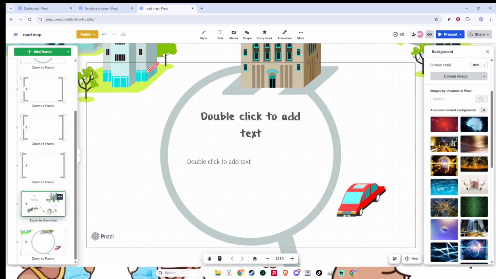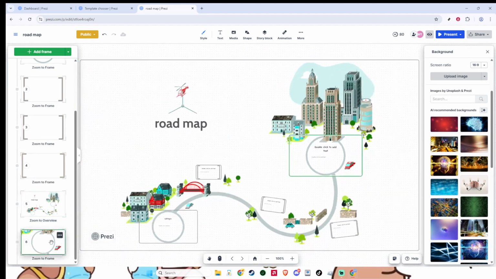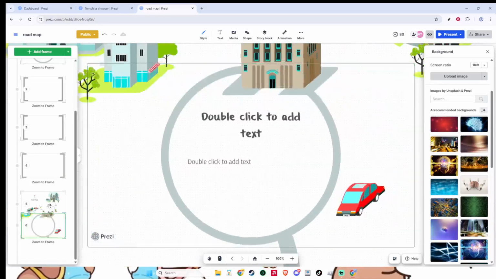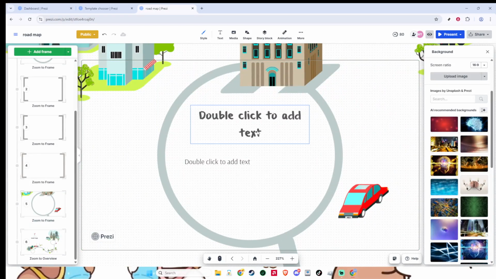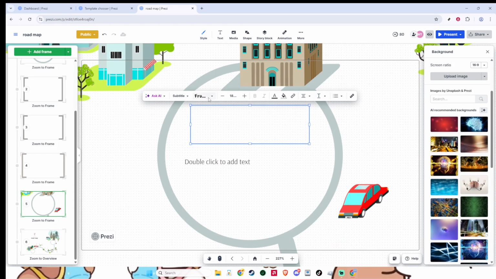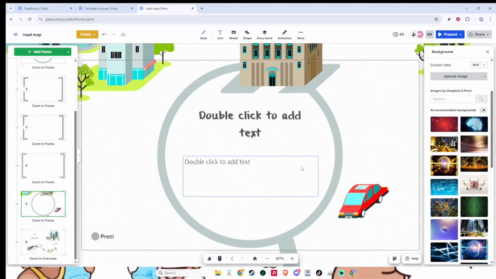After the content and path are set, refine your presentation by adjusting colors, fonts, and layout. These decisions can greatly impact the clarity and engagement level of your roadmap. Choose a color palette that aligns with your project's theme and a font that's easy to read and appropriate for your audience. Simple adjustments to the layout can also enhance readability and aesthetic appeal.